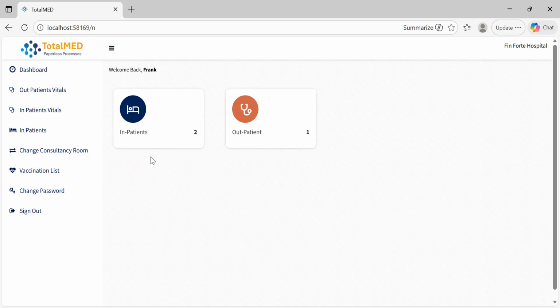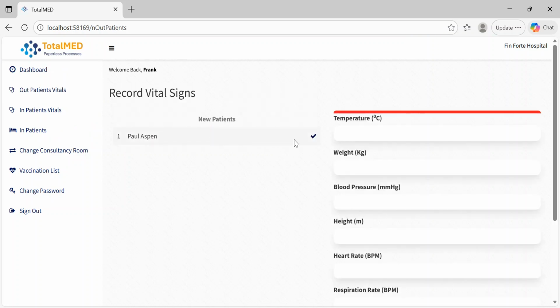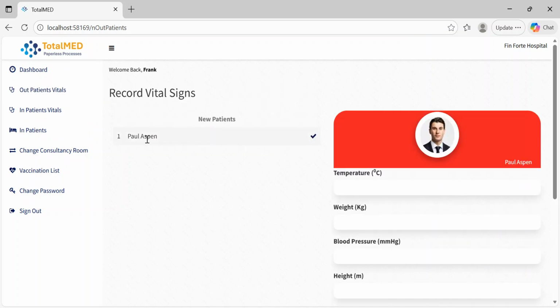All right, so the nurses have the number of inpatients and outpatients. Now, the two admitted patients are the two inpatients, and then there is one outpatient here, which is the patient we just received. Outpatient vital signs. Click here to select the patient, Paul Aspen.